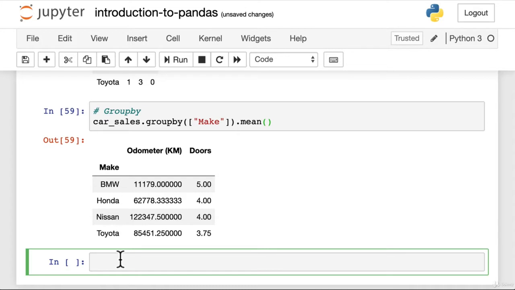So what's next? All right, well, maybe we have a look at some visualizations. Yeah, that's a great idea. So we go car_sales, odometer. Let's see if we can do a little plot here. I'm going to call dot plot. What do you think this will do?